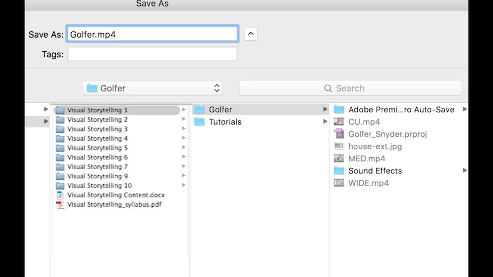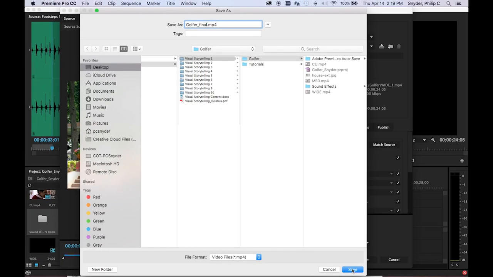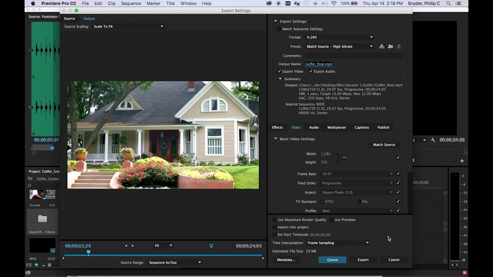And if you want, you can add final to it in case you have different versions of this. So let's go ahead and name that golfer final.mpeg4. And the MPEG-4 is the compression that the H.264 uses. Okay? And let's export that by hitting save down here. Save. All right? And then that targets that folder for the export of the video.